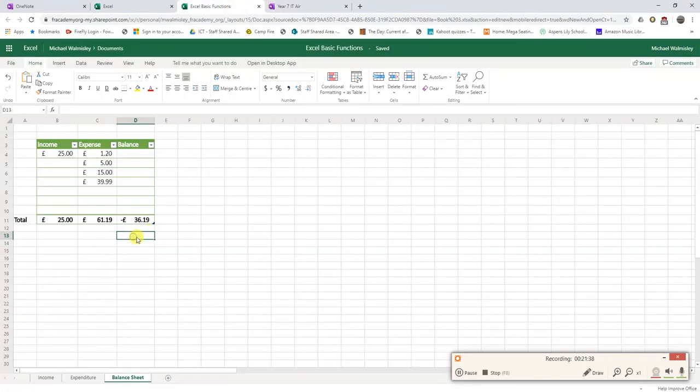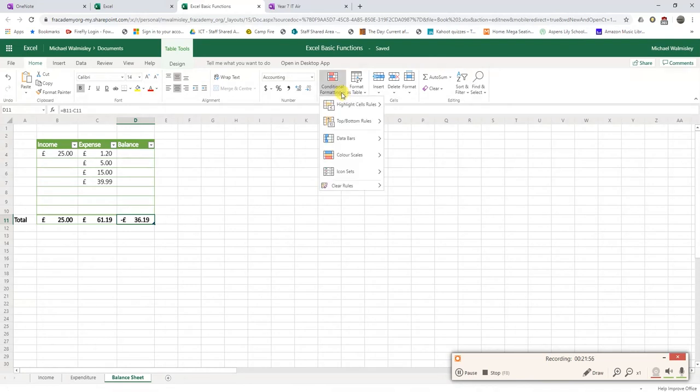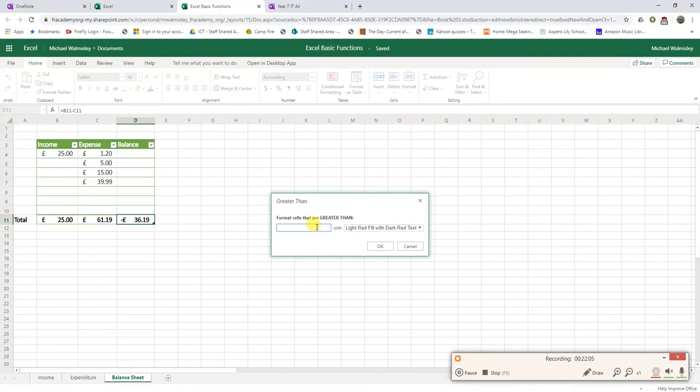So the last thing to do, conditional. We're going to click on this value here. We're going to colour it green if it's positive, so we've got money left over, and red if we haven't got money left over. So click on the cell, go up to conditional formatting, and we're going to highlight a cell, and click on greater than. So if it is greater than 0, we're going to fill it with green fill.